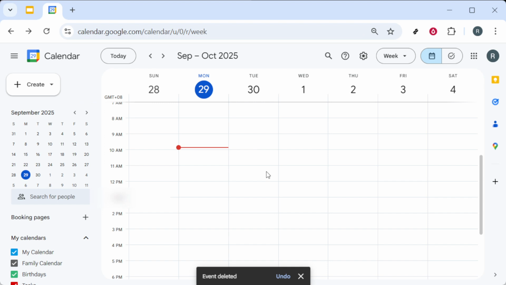And there you have it. You've successfully canceled your meeting with a note in Google Calendar. This method not only helps keep your calendar organized, but also maintains goodwill with your colleagues or clients.